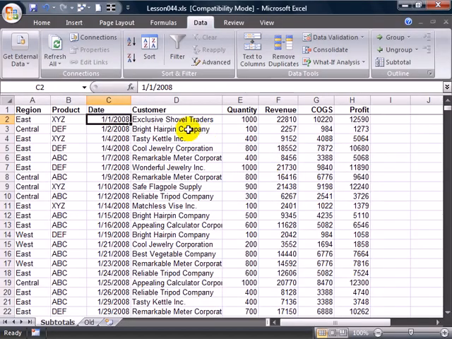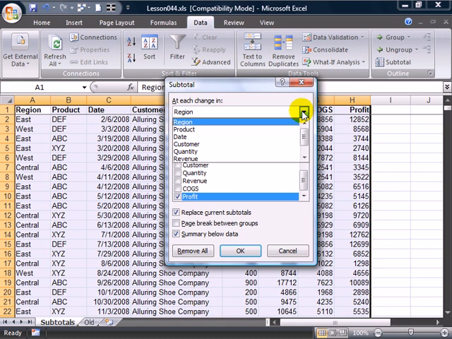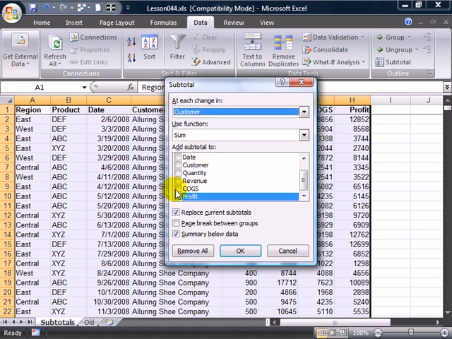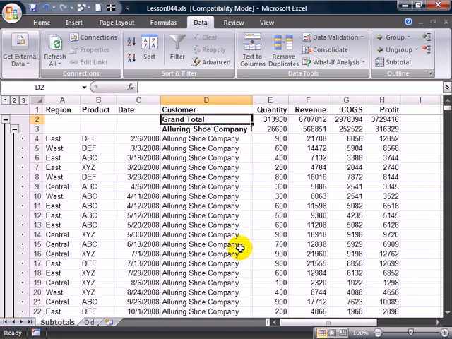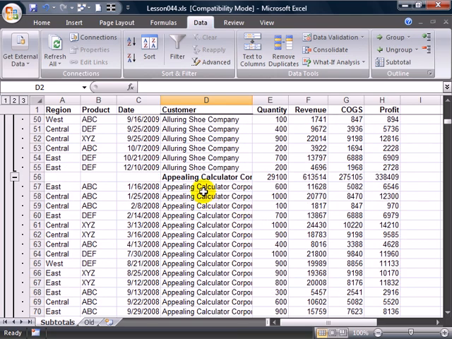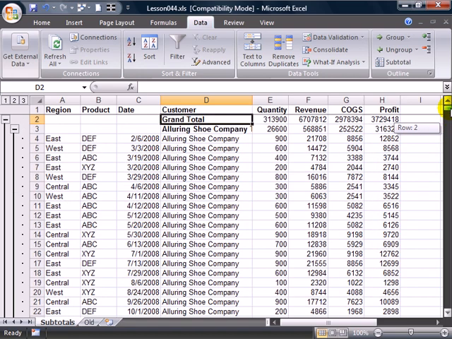Okay, so we have our data set and we want to subtotal by customer. So we sort A to Z and then use the subtotal command at each change in customer. Add subtotals to the 4 fields, but if we would like our subtotals at the top of each set, uncheck Summary Below Data. Click OK. And what you'll see now is the grand total appears at the top, and then the total for the first customer, detail for the first customer, totals for the second customer, and details for the second customer. It's just a different way to present the subtotals.